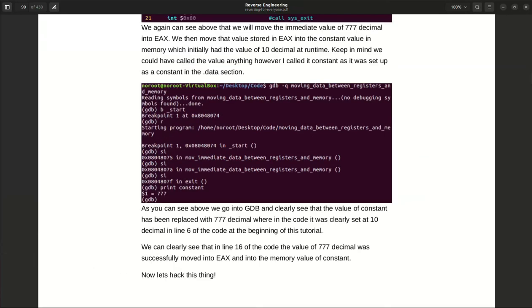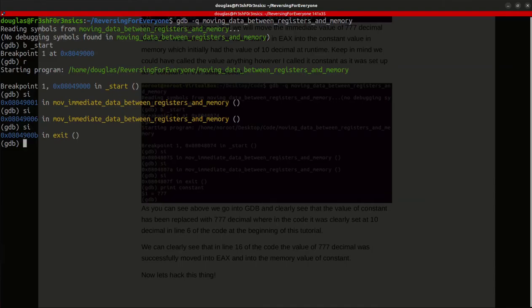Now, if I go back over to GDB, I did actually have a few issues with this. One is that if you just try to follow along with the PDF and type in the command print followed by constant, you are going to get something similar to what you see on the screen here. Constant has unknown type, cast it to its declared type.